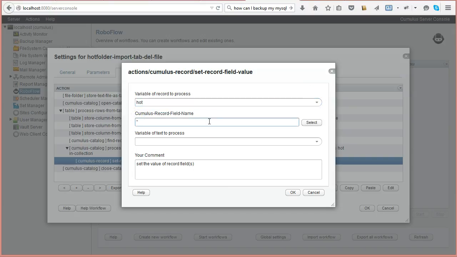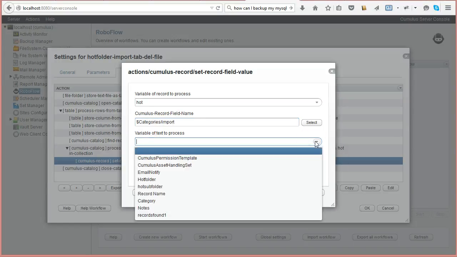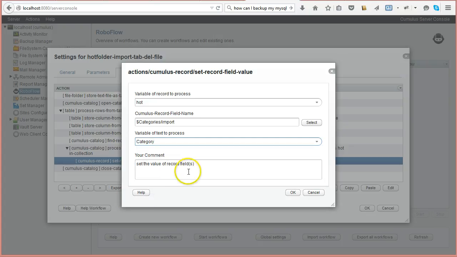selecting the field. So which field do you want to set? I'm going to say under $categories. So you could say categories, and then you would have specified the whole path in your tab limited text file. Here I'm just going to say I want it directly under $categories, and even under import. And then here I just have to select the variable which I stored under the name category.